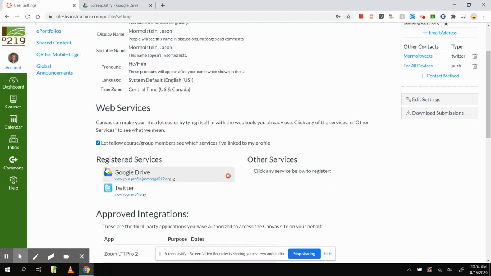Next thing we're going to do is make sure that Google Drive is over here in Registered Services. If it is, you're good. If it is over here in Other Services, click on Google Drive and authorize it. You may need to log into your D219 account just so it knows to use that, and click OK, and it should appear over here.